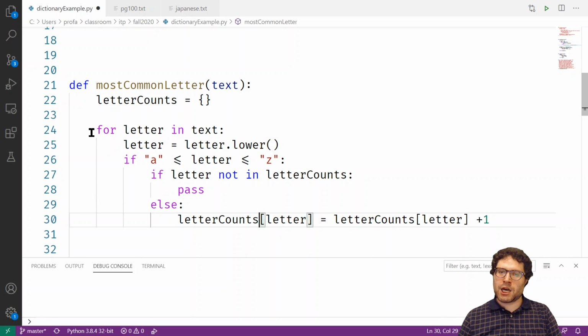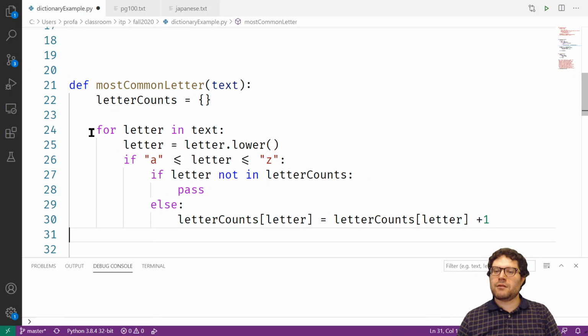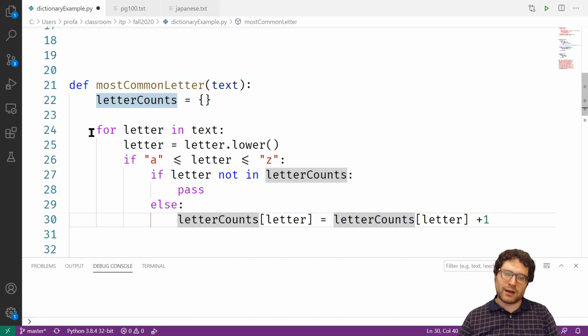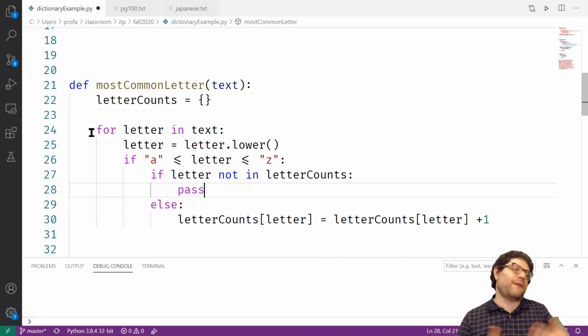Otherwise, I go ahead and just take the number of times I've seen that letter. I get the key, I get the value associated with that key, add 1 to it, and store it as the new value there. So in effect, I'm updating the count by 1. So what do I do if I haven't seen it before? What if it's not in the dictionary?